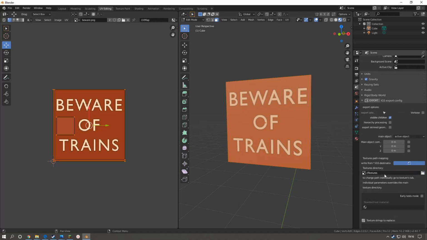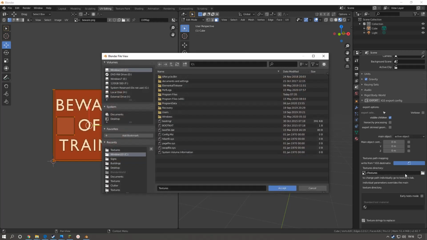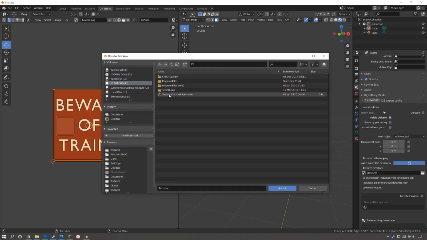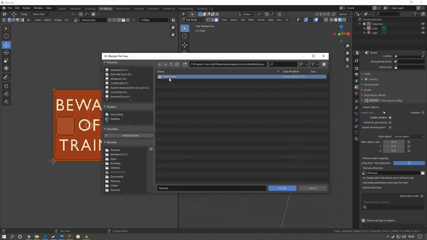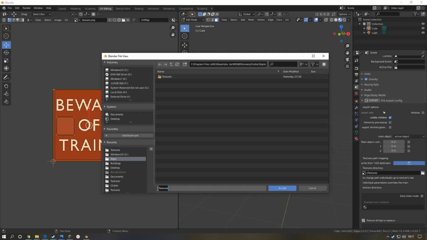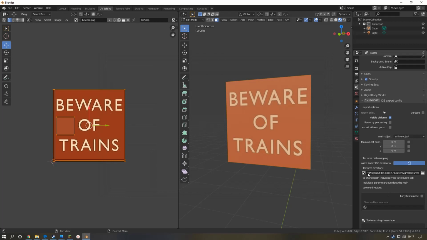unclick hierarchy processing. Now I need to link the texture file in here, so click on there, go in F Drive, Program Files, Steam Apps, Common, RailWorks, Source, Rider, Product, Scenery, Clutter, Signs, Textures. Get rid of this, otherwise it will say Textures twice. Textures. Accept. So that should be correct there. Yeah, that's correct there.